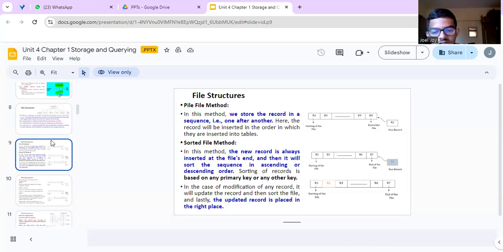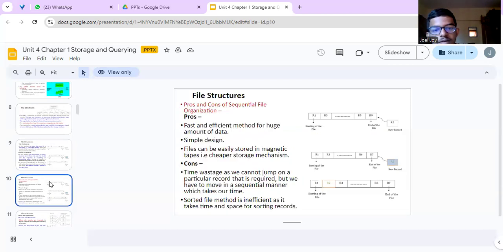Sorted file method. In this file method, the new record is always inserted at the file's end, and then it will sort the sequence in ascending or descending order. Sorting of records is based on the primary key or any other key. In the case of modification of records, it will update the record and then sort the file. And lastly, the updated record is placed in the right place.